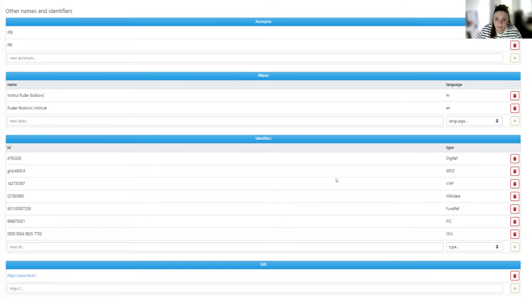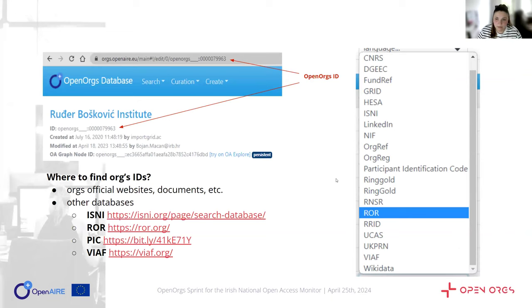As for the identifiers, usually the algorithm picks them up along the way, but sometimes we need to add them ourselves. So this here on the right is the list of identifiers you can add, and here below are the links where you can find some of them. This is the OpenOrgs ID in the link I talked about a bit earlier.